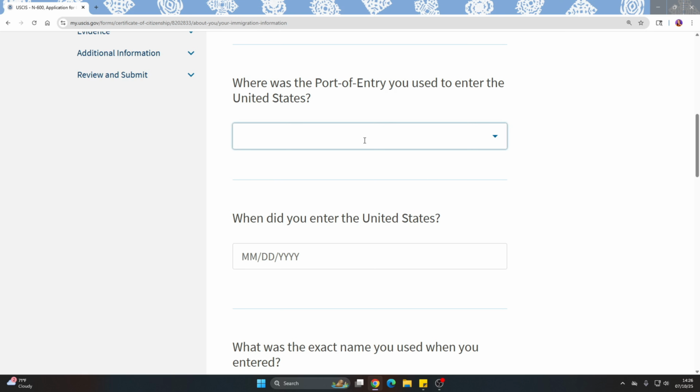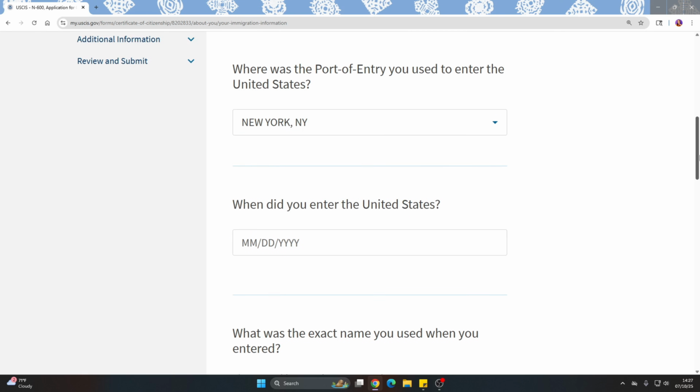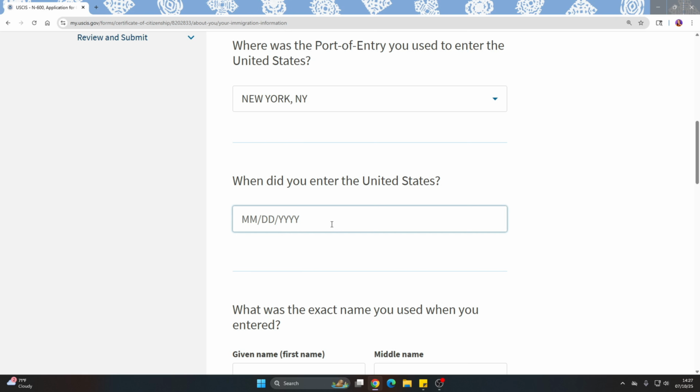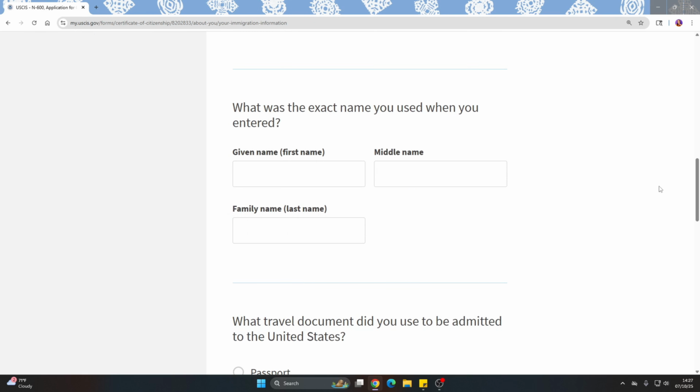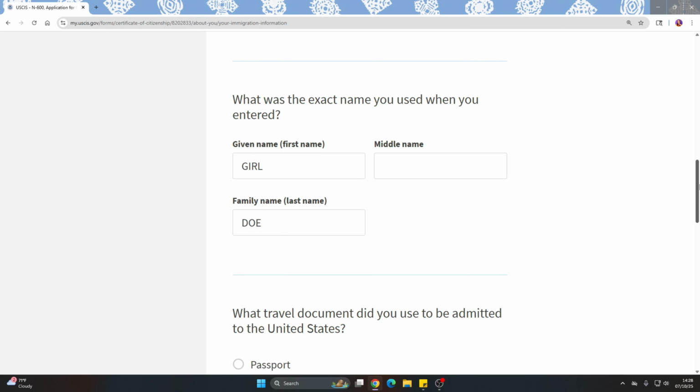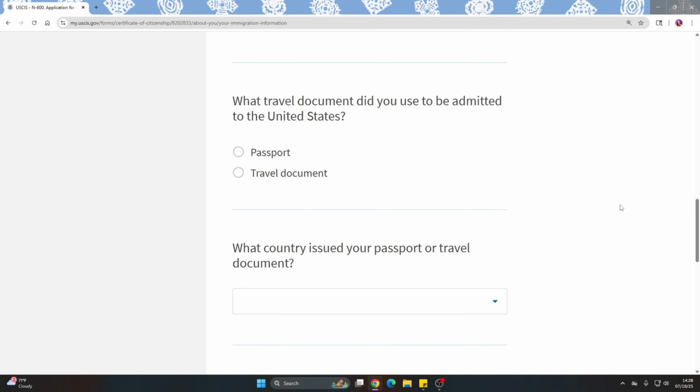Next, provide the port of entry that was used to enter the United States. So this is where the applicant's passport was checked. And when did the applicant enter the United States most recently? And the name the applicant used when entering the United States, most likely the same name that is in their passport. Next, it will ask what document did they use to be admitted to the US, most likely passport.